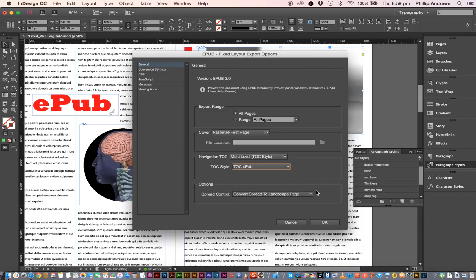Now what I've also got is, because I've got a double page spread, a landscape page, I'm converting spreads to landscape page because I want to keep the cover and the first page together, just as my layout is here. Okay, and there was one other thing that's important with this, but I will come back and show you this when I actually turn it back into single page shortly.